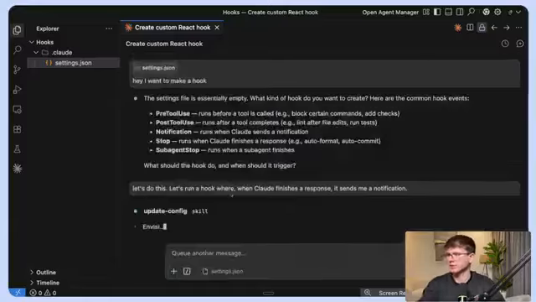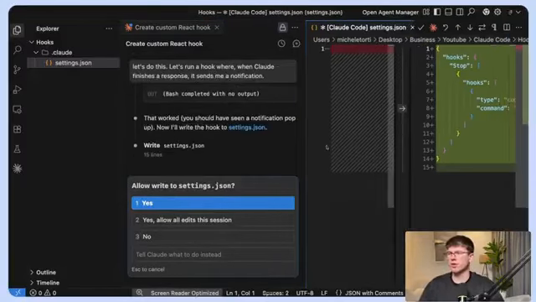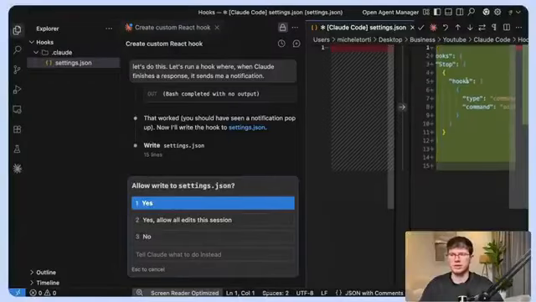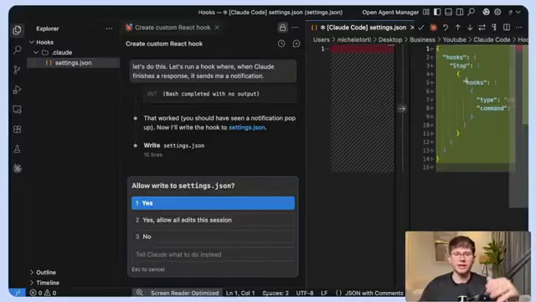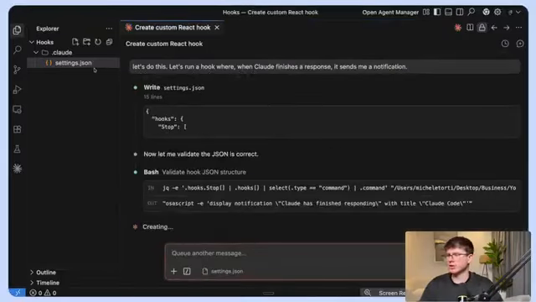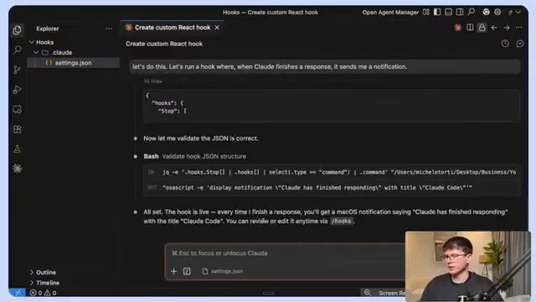I can press yes. As you can see now, it's running the hook. And by the way, when you see something like this in Claude Code, it just means that this is the previous version, this is the updated version. And it's saying, do you agree that we can change this exact file? And I can say yes. And now it's going to add the hook inside of settings.json here. And it says that the hook is live. Every time I finish a response, you'll get a macOS notification saying that Claude has finished responding with the title Claude Code. And I can review or edit at any time via hooks.